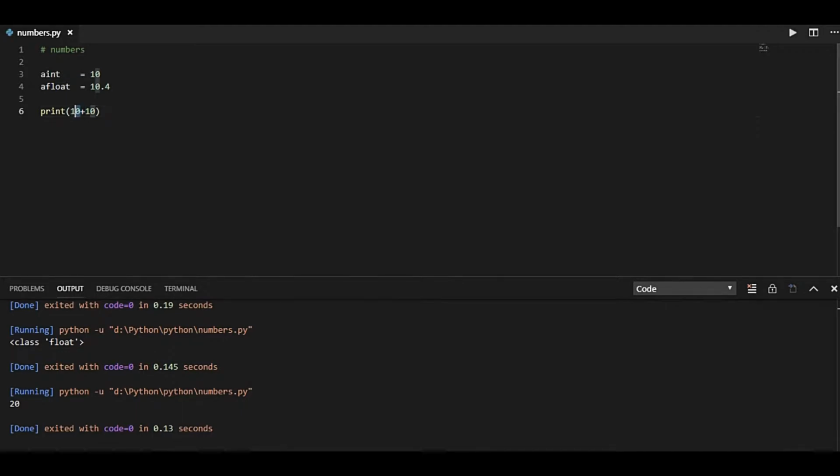Let's try to subtract 10 from 10. So the result is 0. Let's try to multiply 10 by 10, and this results in 100. So these are the 3 basic arithmetic operations that we used.